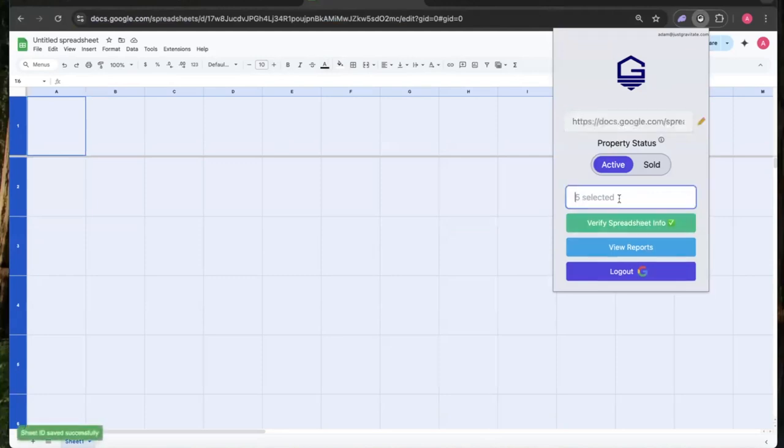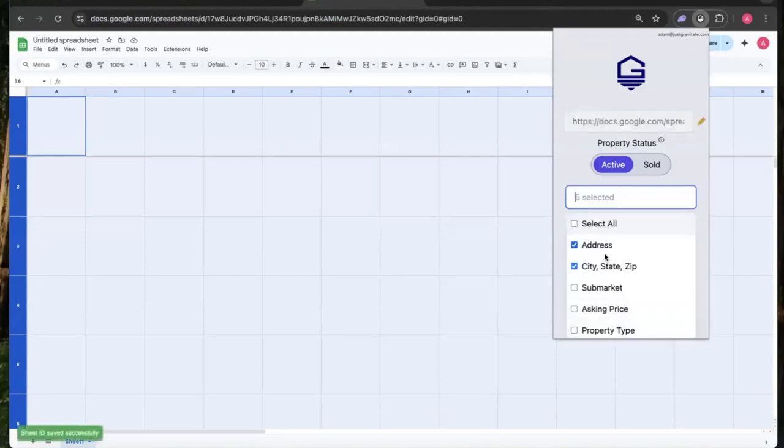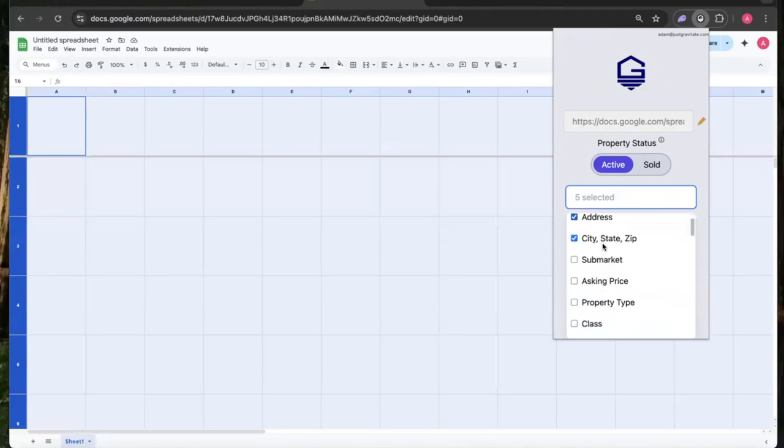We're going to click save. We're going to select a few of the columns that we might want, such as address, city, state, and zip, building size, and brochure to start with. It's important that we select suites. That way it actually grabs the suite information, which you'll see in just a second.